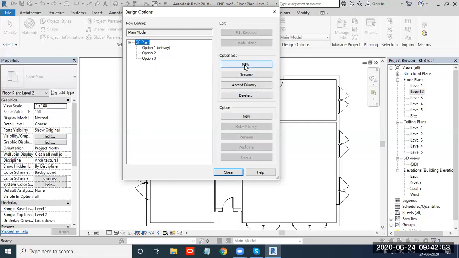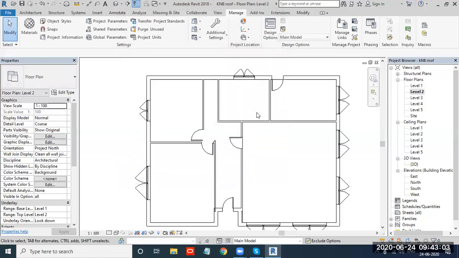Like that you can create further sets also. Maybe in the elevation I want to give him some suggestions, or in some other thing also. Like that you can go for different options here. Now I'm just going for one, that is your plan view.